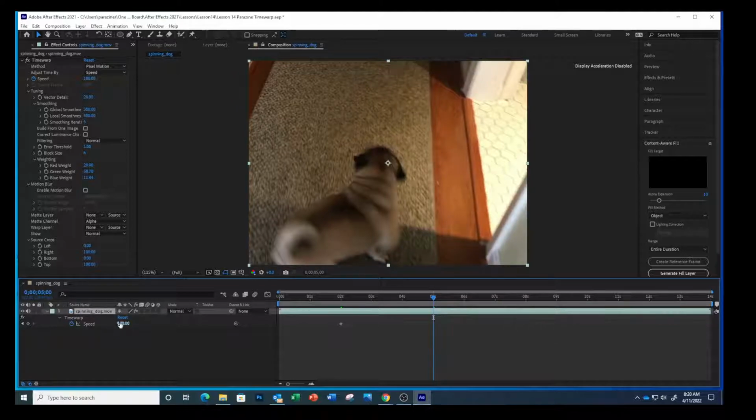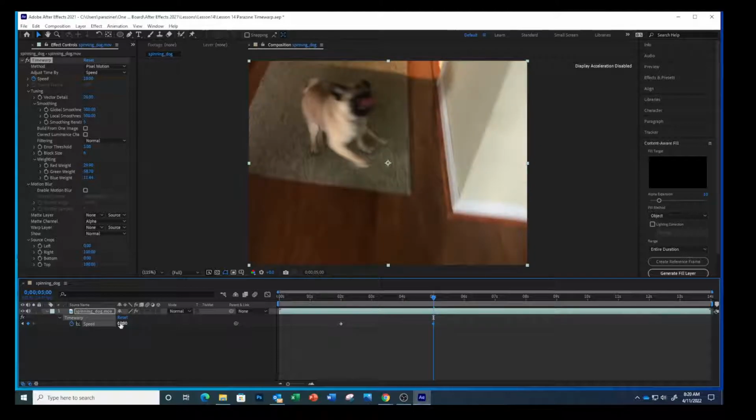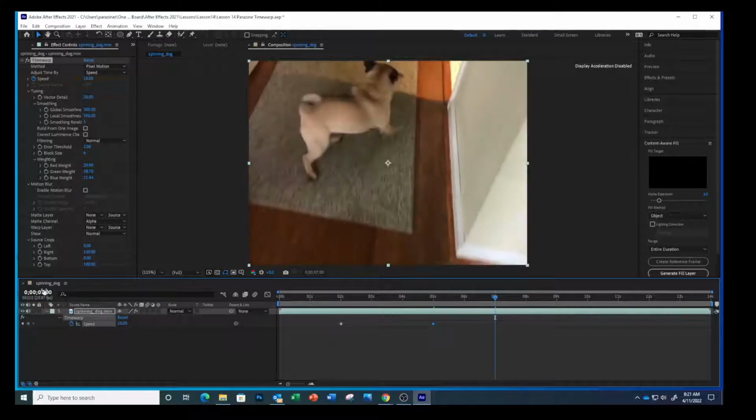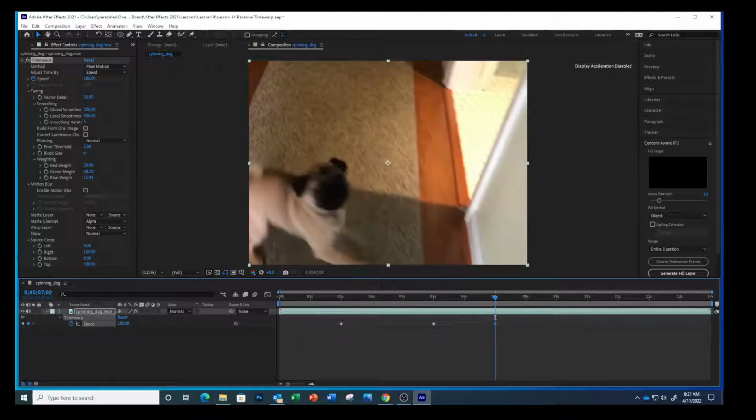Go to 5 seconds. Set the speed to 10. After Effects adds a keyframe. Go to 7 seconds. Set the speed to 100. After Effects adds a keyframe.